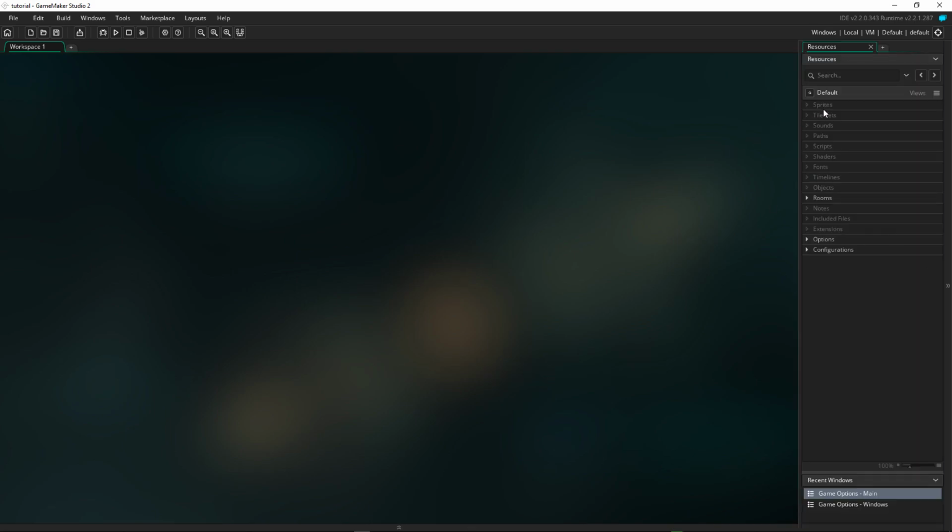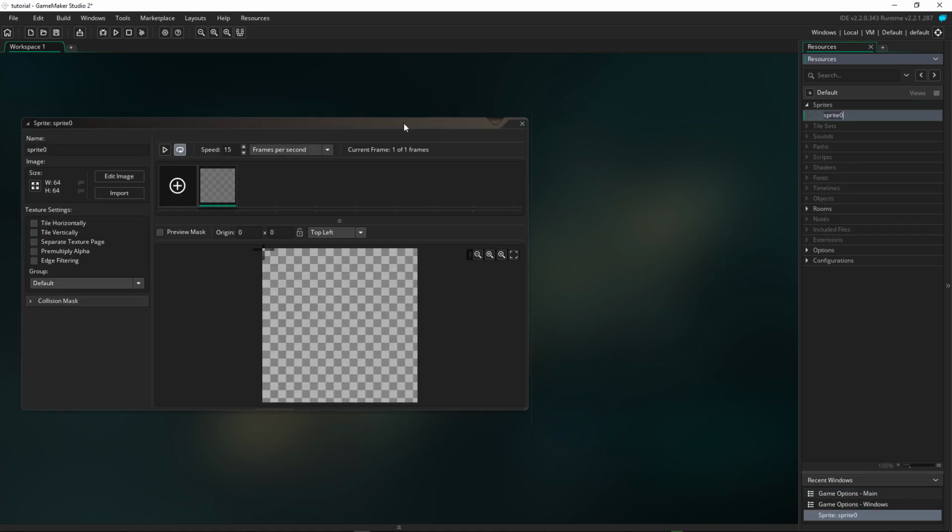So for now, what I want to do is right click on Sprites and say Create Sprite. Now a sprite is the graphics that you will see on the screen. So when you have a player character, the sprite is just the graphics that is used to display that object. So let's create a sprite for now. And I'm going to call it s underscore player. Now you can't have spaces in the names, so I do like to use an underscore for a space.